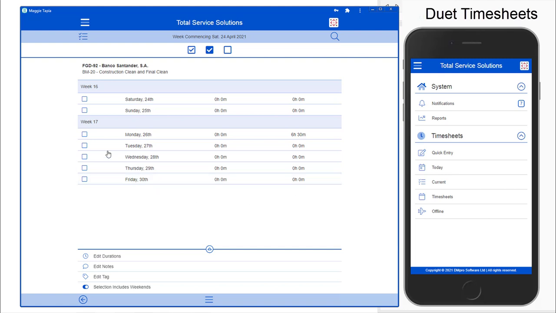To select the days I want, I could tick each of the required days. Instead, I'll use the multi-select tool. First, clear my selections. Use the action menu to exclude weekends. Click multi-select and the system completes the boxes for us. I could manually deselect any day. We have enough hours entered for Monday, so let's deselect that day. We will add time to Tuesday, Wednesday, Thursday and Friday.